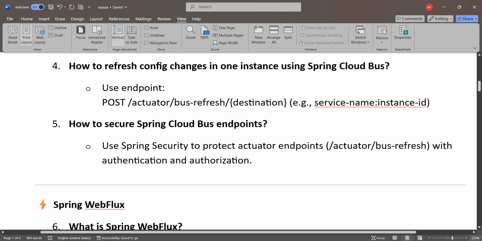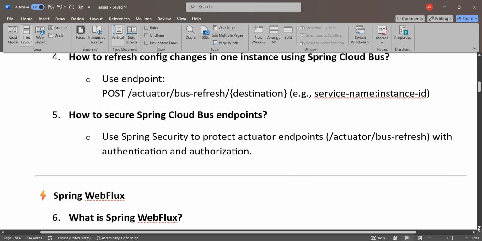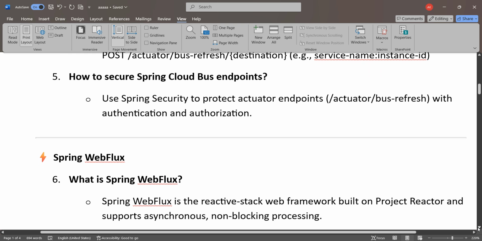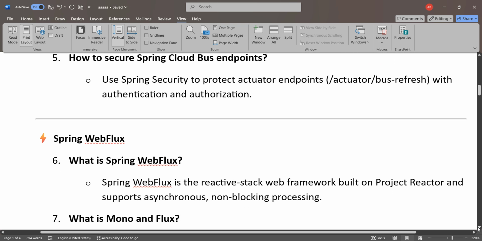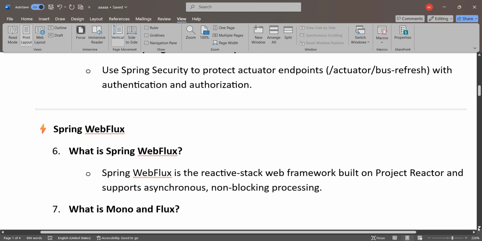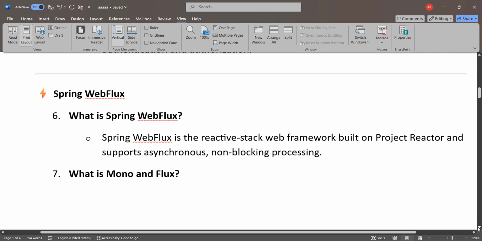The next question is: how do you secure a Spring Cloud Bus endpoint? If you want to secure a Spring Cloud Bus endpoint, use Spring Security to protect actuator endpoints like /actuator/bus-refresh with authentication and authorization.